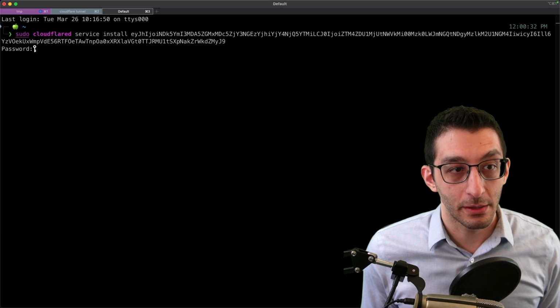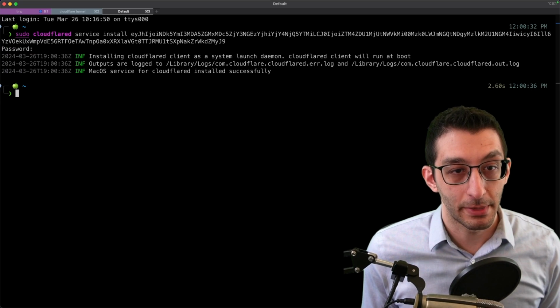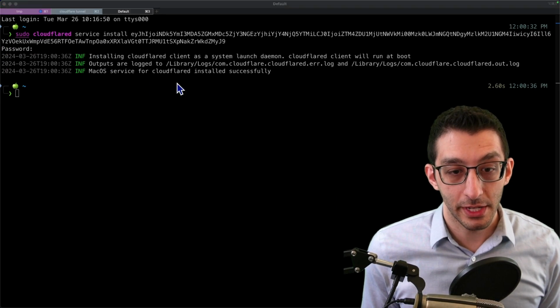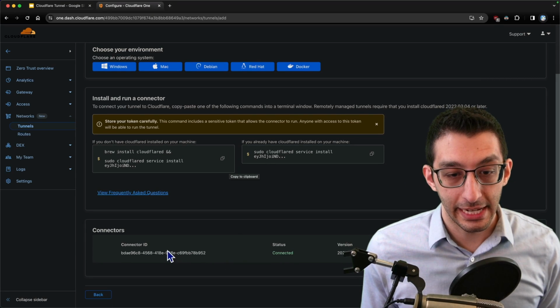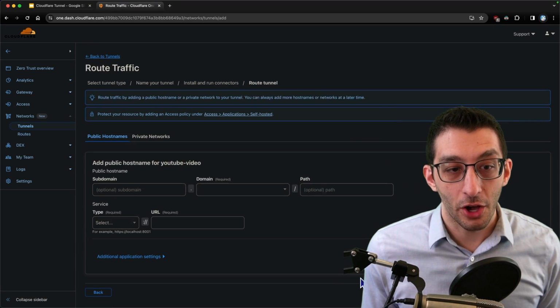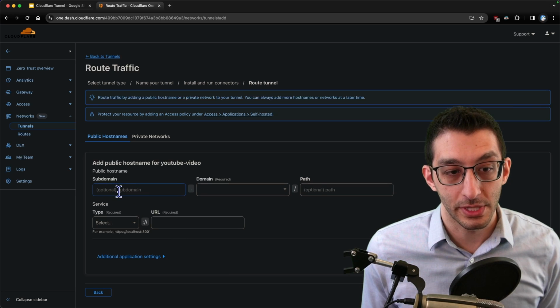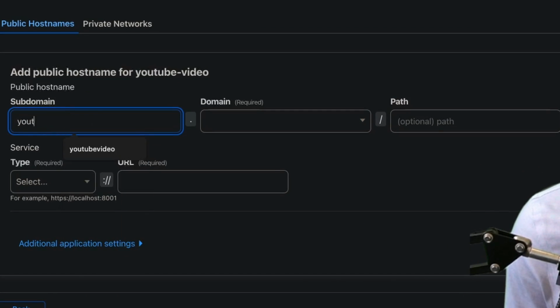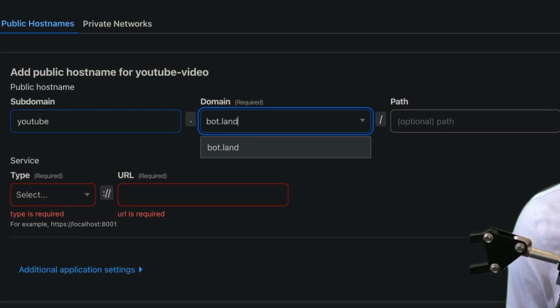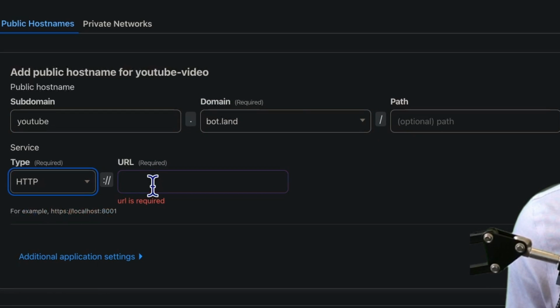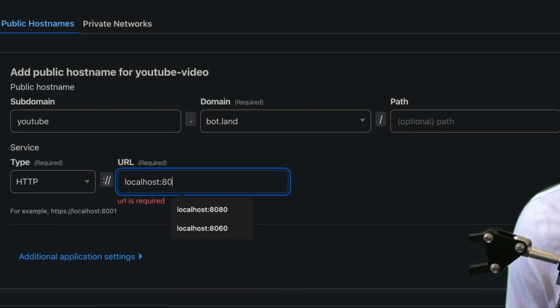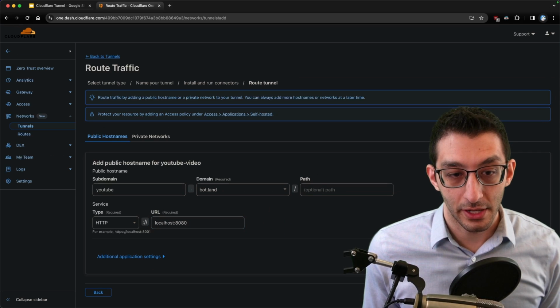So here we have the command, and I'm going to type in my password. And that's it. We've done it. So I have now connected this. It detects that it's connected, and I can click Next. And after that, all we need to do is associate a public hostname. So I could say something here like youtube.bot.land, and then select my service, localhost 8080. And I'm going to click Save Tunnel.